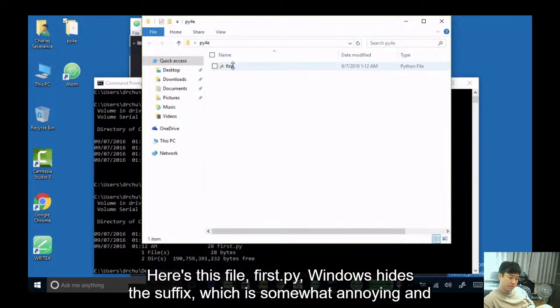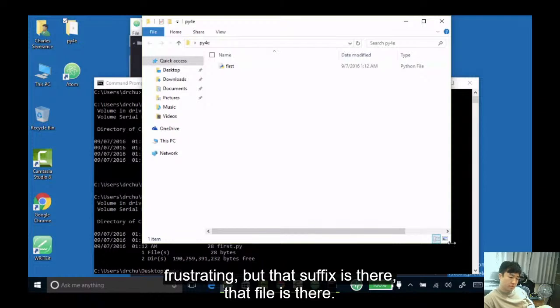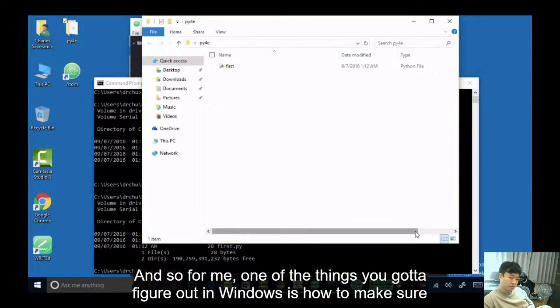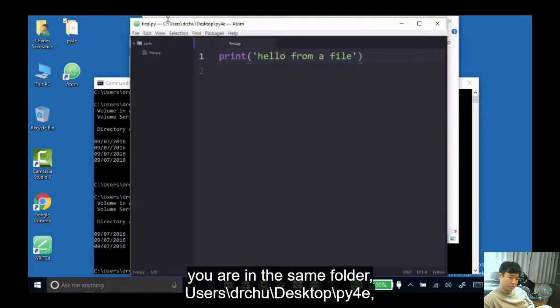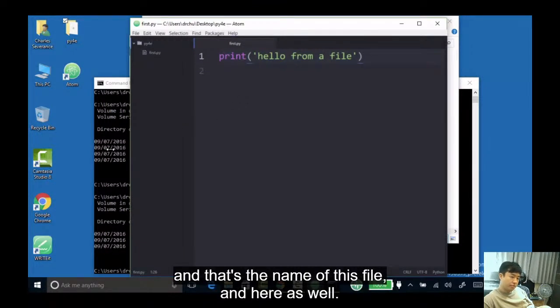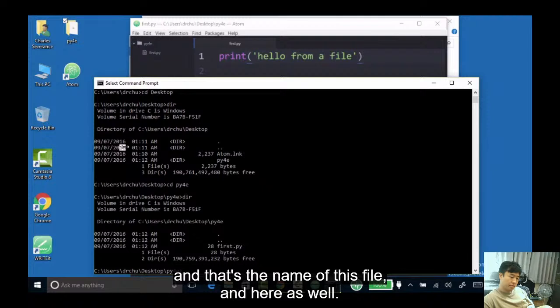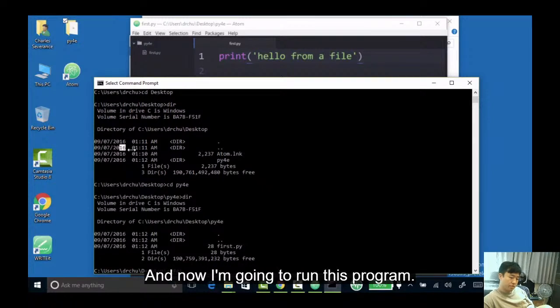Here's this file, first.py. Windows hides the suffix, which is somewhat annoying and frustrating, but that suffix is there, that file is there. One of the things you've got to figure out in Windows is how to make sure that you are in the same folder: users, Dr. Chuck, desktop, PY4E, and that's the name of this file, and here as well. And now I'm going to run this program. I'm going to type python first.py.